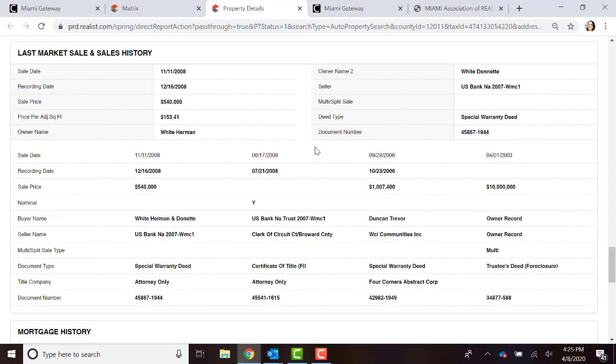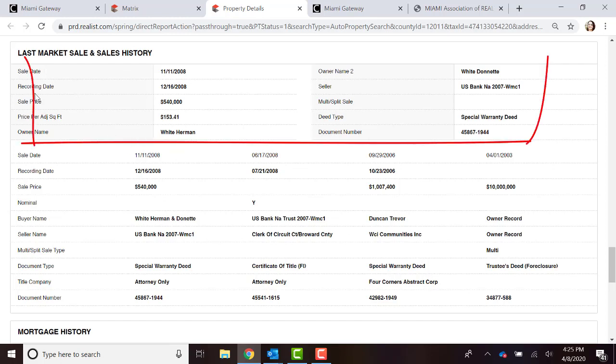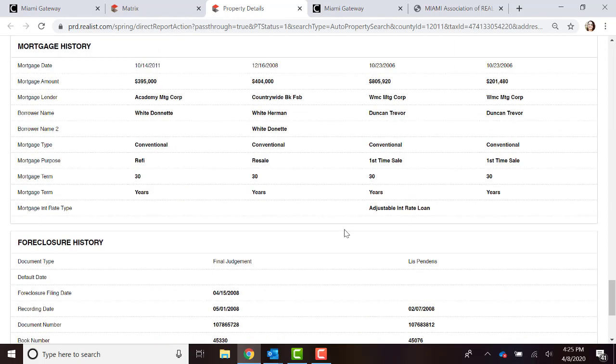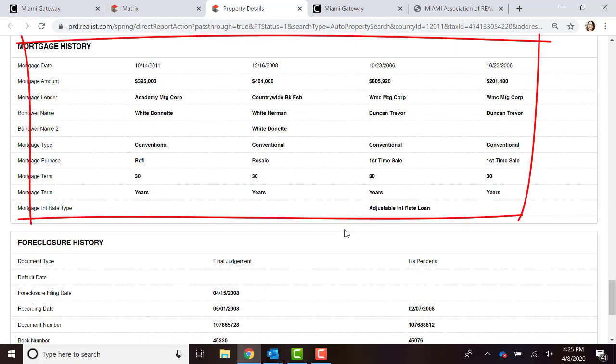We have the last market sale and sales history. Everything from the sales date to the sale price to the owner information. That includes the deed type. So we can see the transfer of ownership from 2003 to 2008. We also have mortgage information, so we can see what type of mortgage, what's happened.